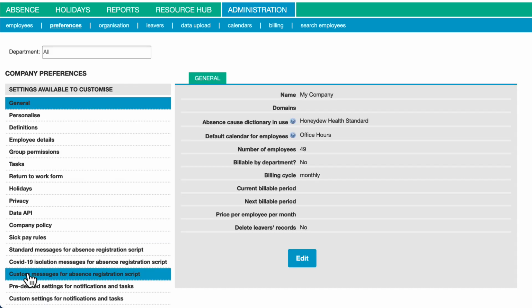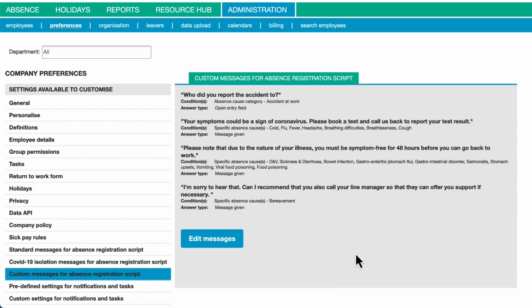For completely bespoke messages and questions, go to Custom Messages. The types of messages you might add here are questions about accidents at work, special instructions about specific types of absences, for example, infectious diseases, or additional questions to capture more details about the absence. It is important that these messages are short and written in plain English. Contact your Honeydew account manager for more information about custom messages.